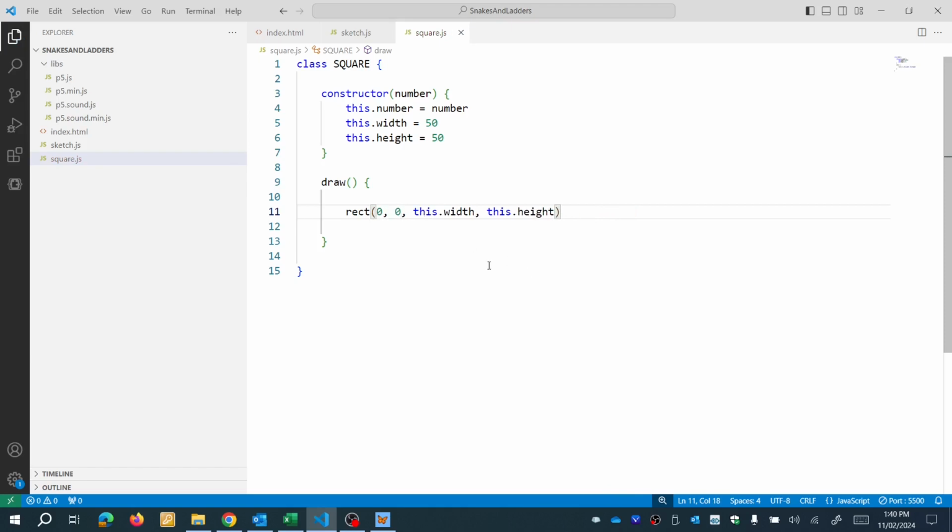Okay, so at the moment, I've got the idea of a square. And the square will know its own number. It will know how wide it is and how high it is. When I tell it to draw itself at 0, 0, which is in the top left-hand corner, it's going to draw a rectangle that's 50 wide and 50 high. So at the moment in my code, if I actually am running this still, I won't see anything happen. There won't even actually be any rectangles or squares created.